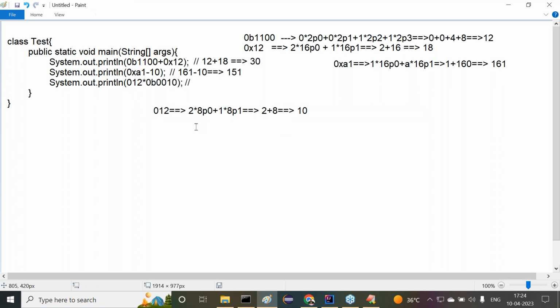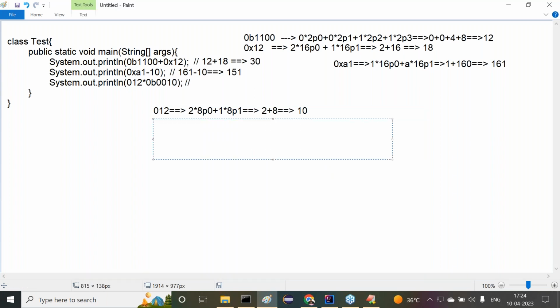That's okay. What next one here? Observe carefully. 0b0010. Tell me what's the value here? 0 star 2 power 0 plus 1 star 2 power 1. Remaining things are not required. Why are they not required? Both are zeros only. This is sufficient here. Now tell me, what value are we able to get? 0 star anything is 0. Leave it. Next one is 1 star 2 power 1. What is the value here? 2. 2 is the value.